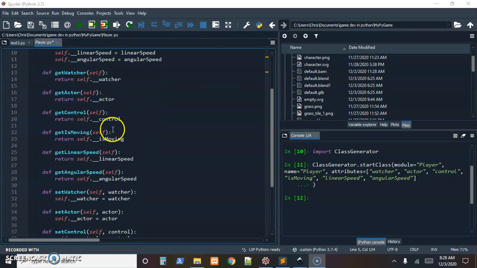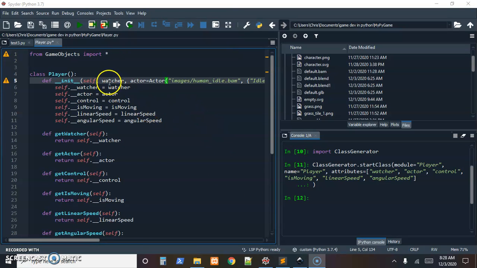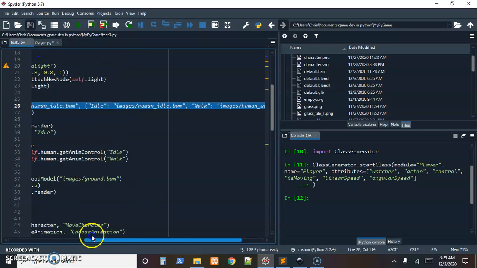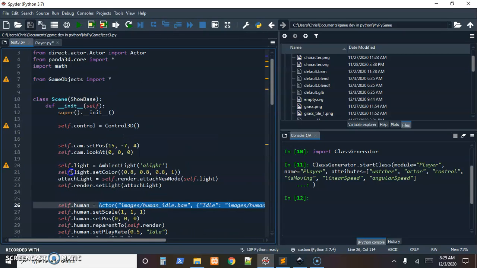So I get some default values on everything. And remember in Python, the things without default values have to go first. So the watcher has to be passed in every time because we'll need that for our control method, our move method, or our controller really.